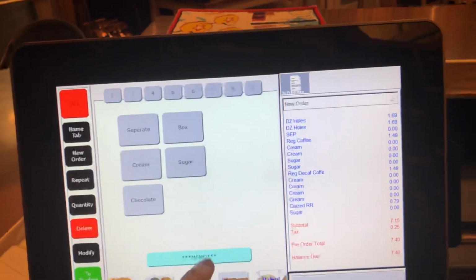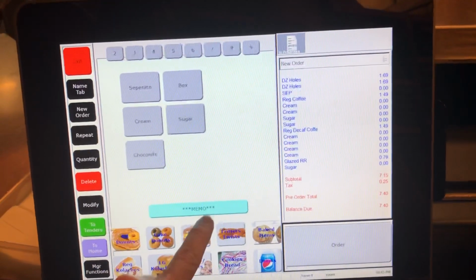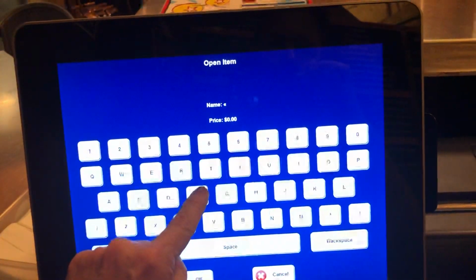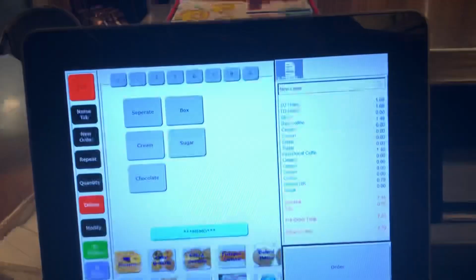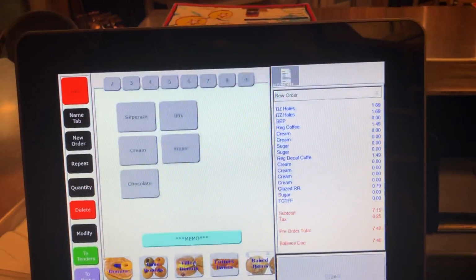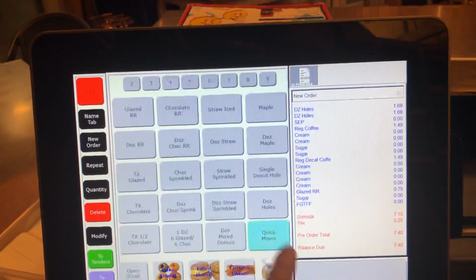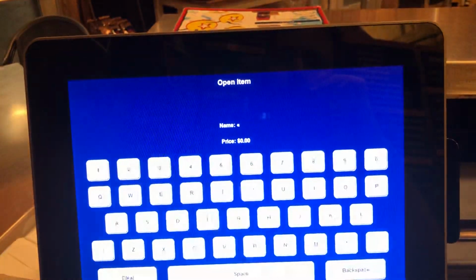If you get to a point where you need to write something in here, this memo button works the way the old memo button did. So you would type whatever and that memo would be put on there. So there's still a way to hand type a memo. Let me show you how to hand type Quick Memo and the memo. There you go.